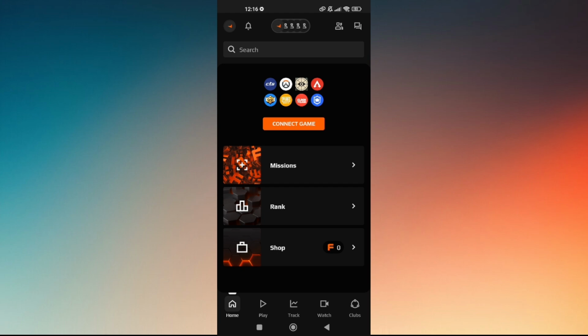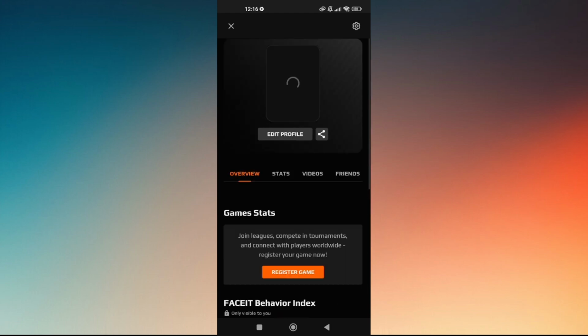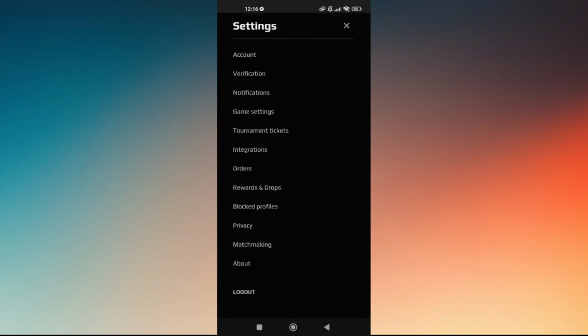So you just have to make sure that you're making the right decision. Now once you log in, at the top left hand corner of your screen, you should see the Faceit logo. Tap on that, and then in here, simply tap the gear icon at the top right portion, and then from settings, go into your account.